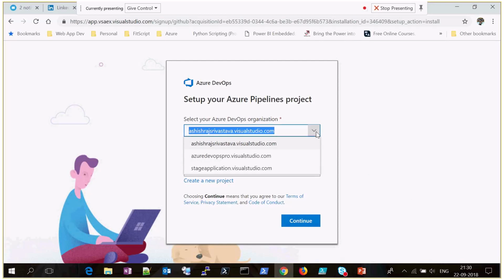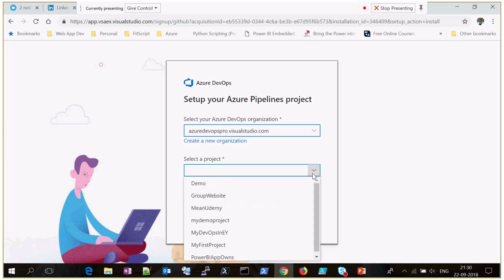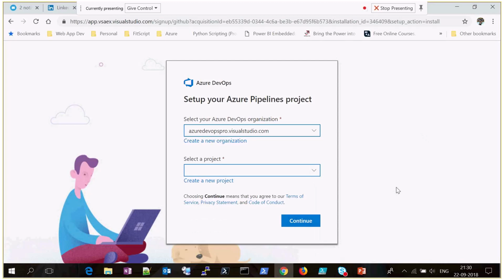And then once I log in, it will ask me the project details, where exactly I want to create the pipeline. So when you create an Azure DevOps, when you subscribe for it, the root thing is your organization. I have 3 organizations actually. You can create as many organizations as you want. So I have created 3 organizations. I will go for this one.